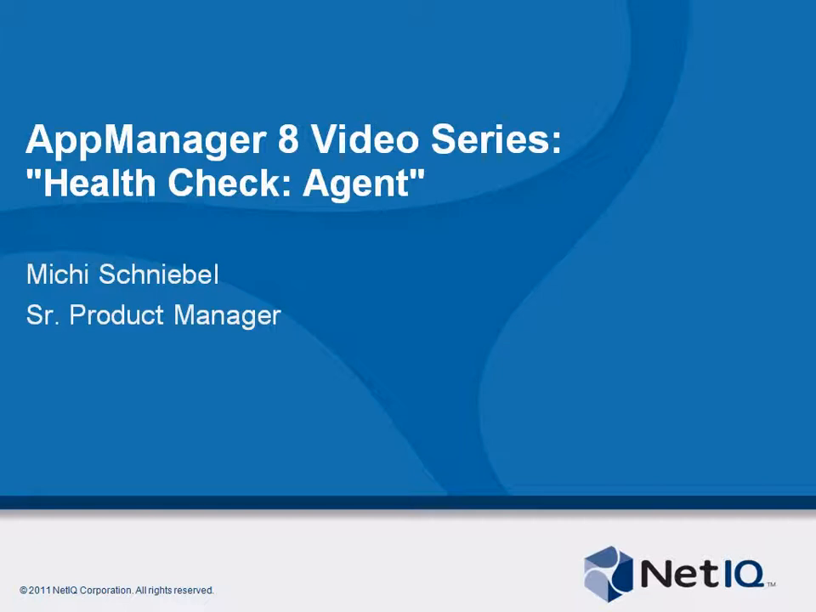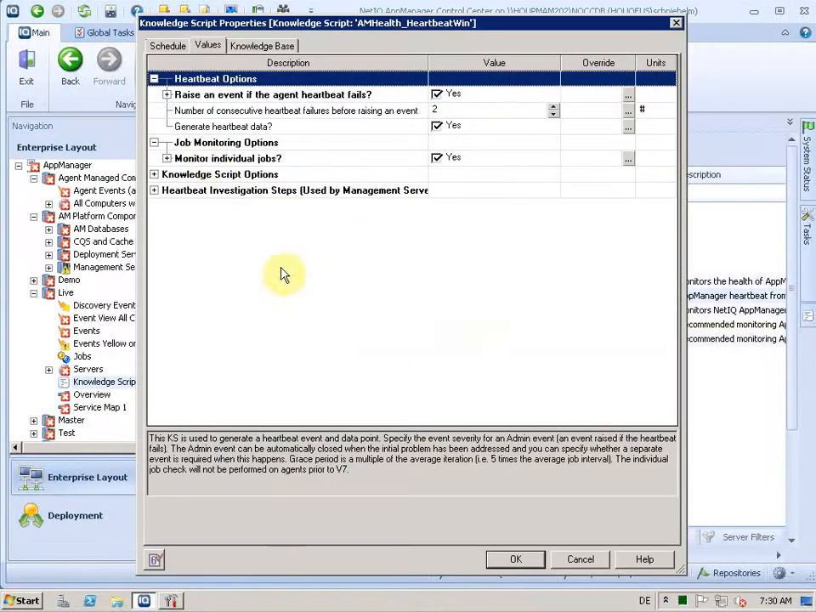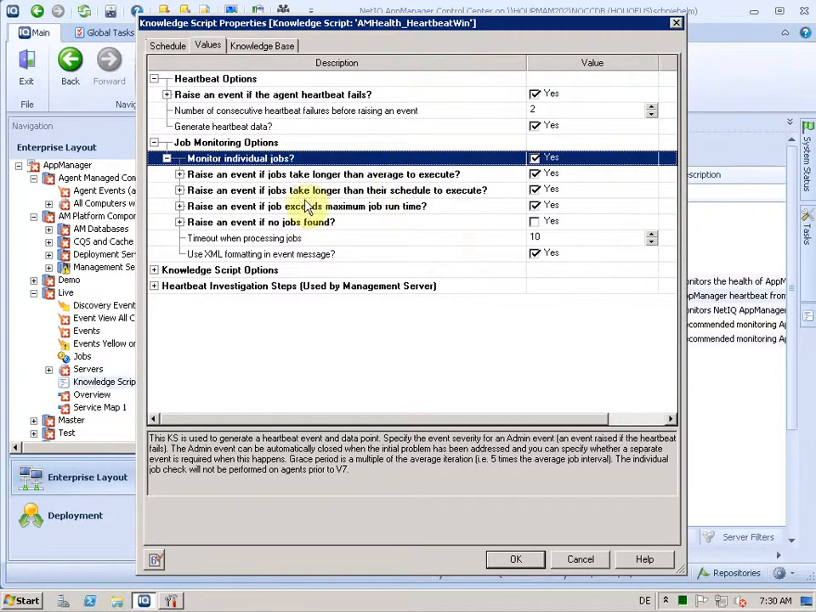So in this video, I'm talking about the health check and in specific, the agent component. So I hope you've seen the heartbeat video because I'm talking about the heartbeat KS here. That KS has a section called job monitoring options. And that is the agent component where we do some very nice health check things like checking how long a job runs.